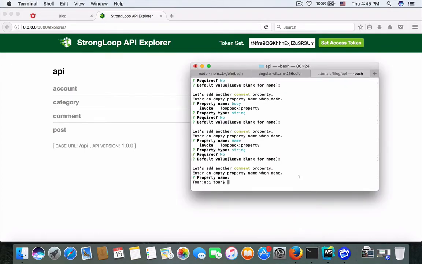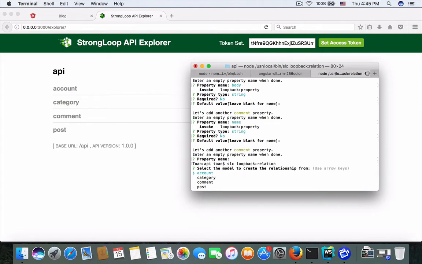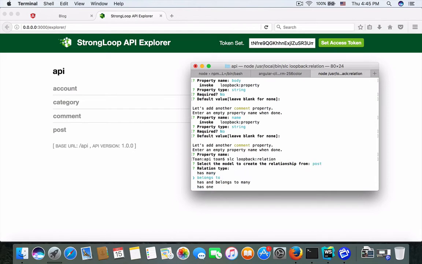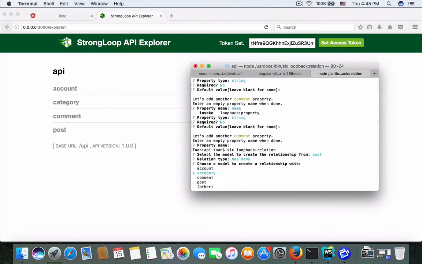We define a relationship between the comment and post. So slc loopback relation. A post will have many comments, so it will be has many comment. The key will be keep comment. This optional will be default. Require no.